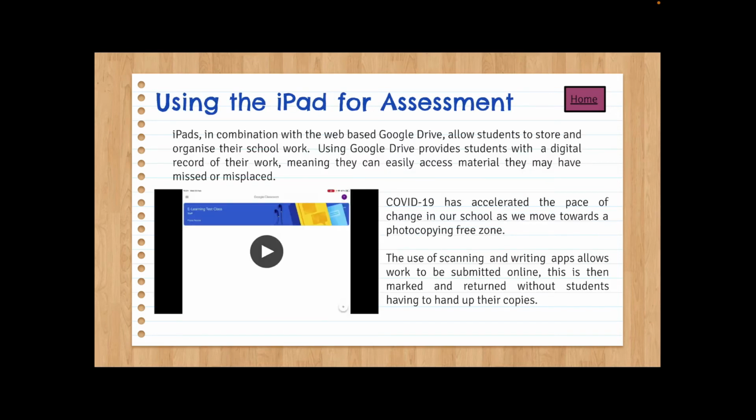In Mercy Ballymahon, we use our iPads and Google Classroom for assessment. The use of the web-based Google Drive allows students to make a digital copy of their work and store it online. And this can be accessed from their iPad, either in school or at home. It's very useful. We find it a very beneficial way of managing students' work and the work that teachers are giving to students. In particular, if students miss work or have misplaced their work, it means that they always have a record of what they had done previously.